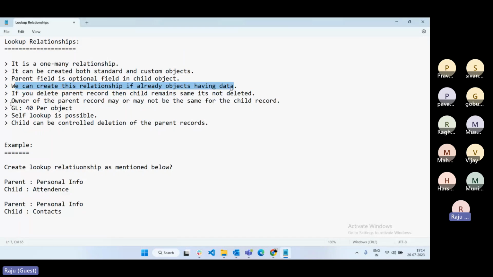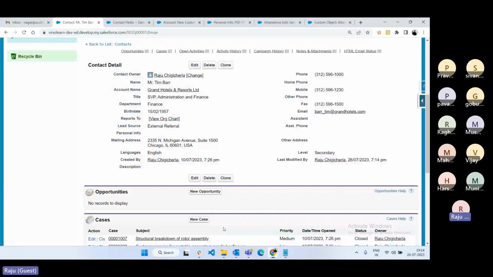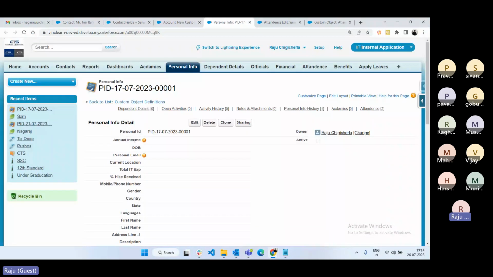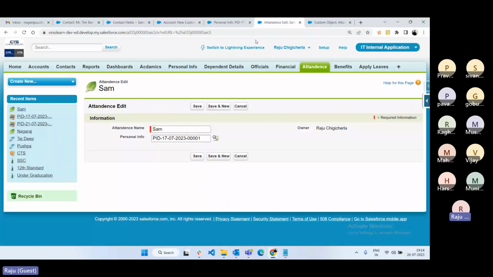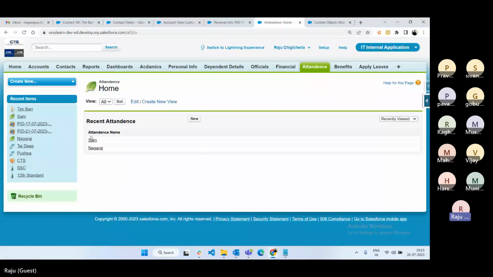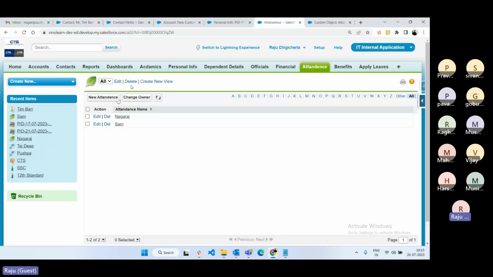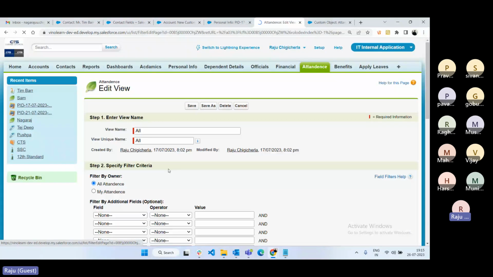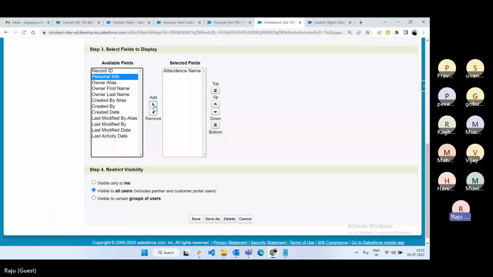Let's see what happens to the child record if you delete the parent record. Suppose I'm going to delete this personal info record. What happens to these two related records? These two records have the same parent, right? If you go to edit, I'm going to select the personal info. Don't worry, I will explain these concepts one by one. Save now.